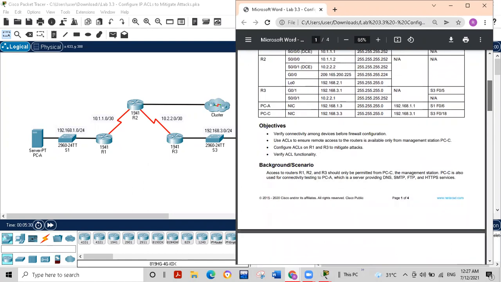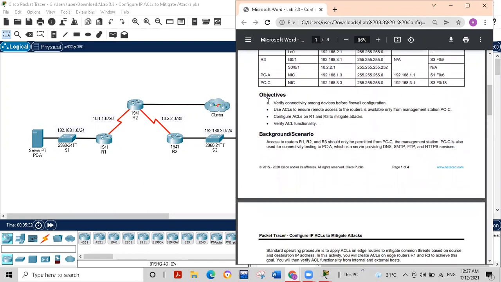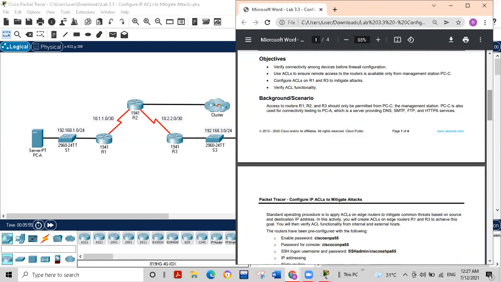The objective for this practical exercise 1 is to verify connectivity among devices before firewall configuration, use ACLs to ensure remote access to the routers is available only for the management station PCC, configure ACLs on R1 and R2 to mitigate attacks, and verify ACL functionality. The background for practical exercise 1 is that access to the routers R1, R2, and R3 should only be permitted from PCC.